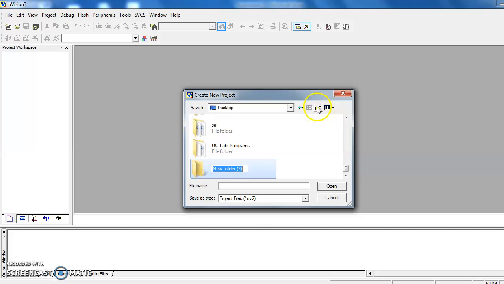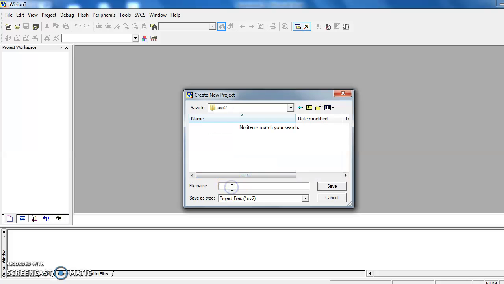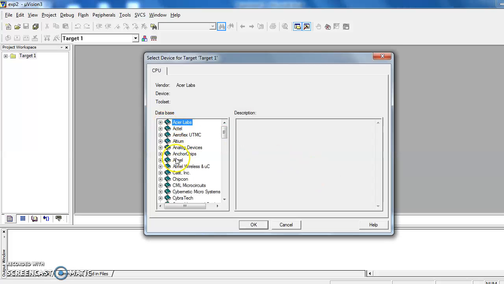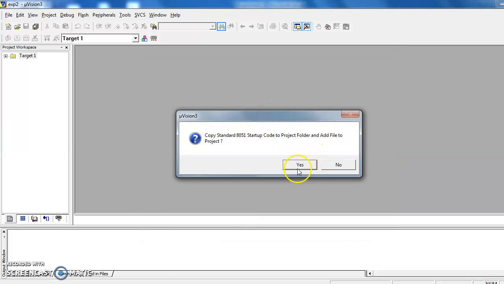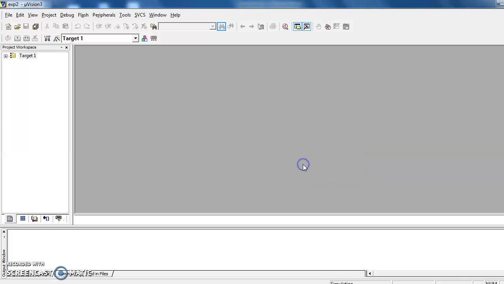So this new folder is there. I will use some name, something like experiment 2. The file name you can give anything, so I will give exp2, no problem. Save the file. After saving, again I have to go for the Atmel. In that, 89C51, but we are going to use 89C82. Select this one, and if you say yes or no, no problem. Click on yes.